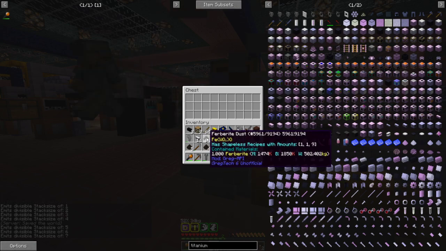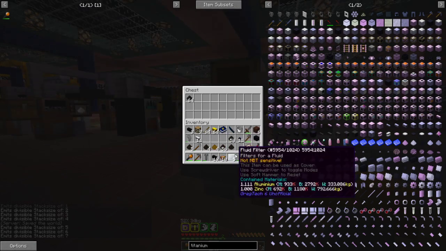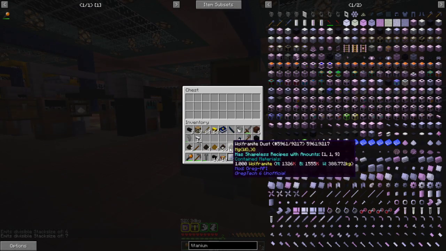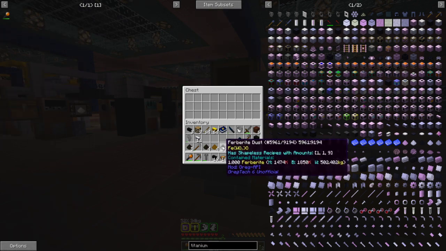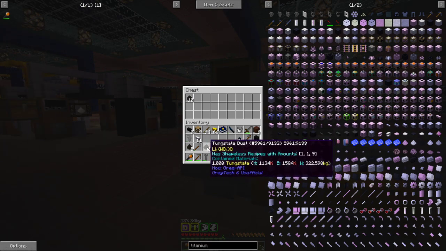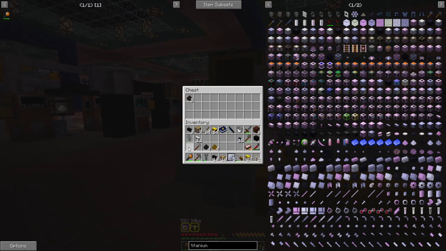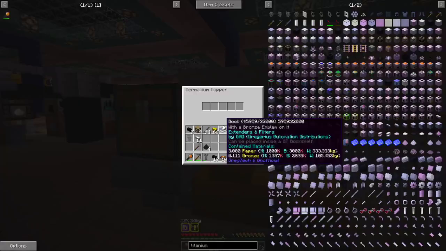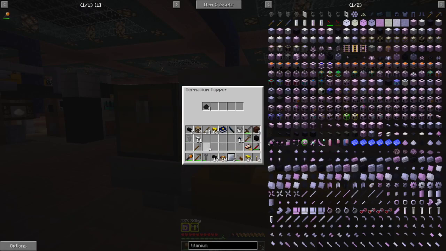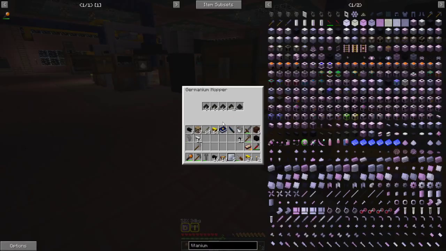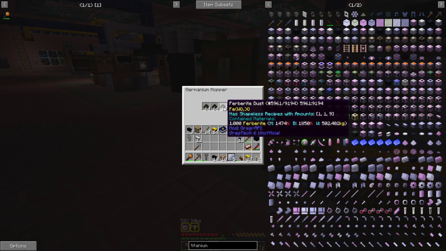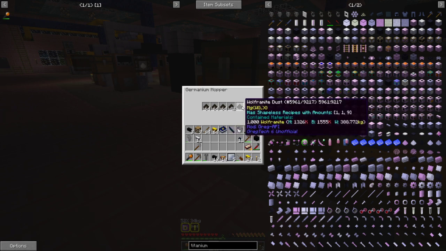Now I'm going to throw the ferberite in there, wolframite, ferberite, cuberite, light. Then over here we'll put the tungstate. And now you'll see the ferberite is in here, and so is the wolframite.